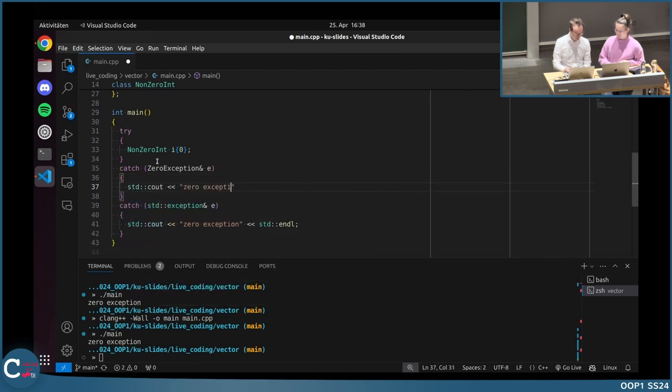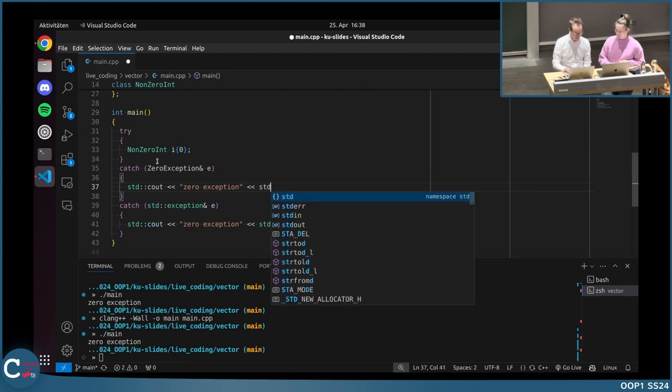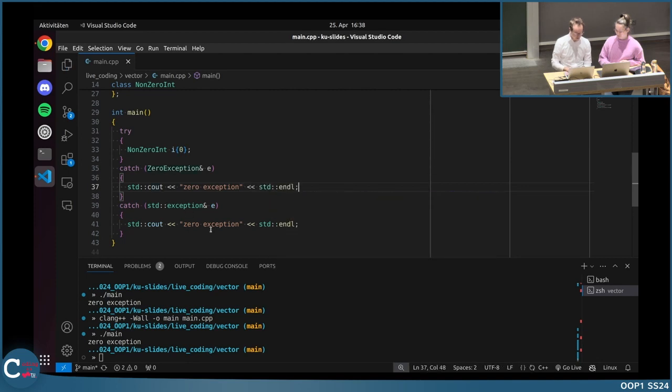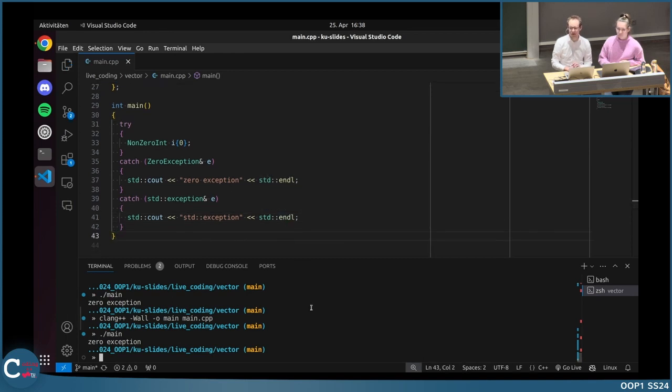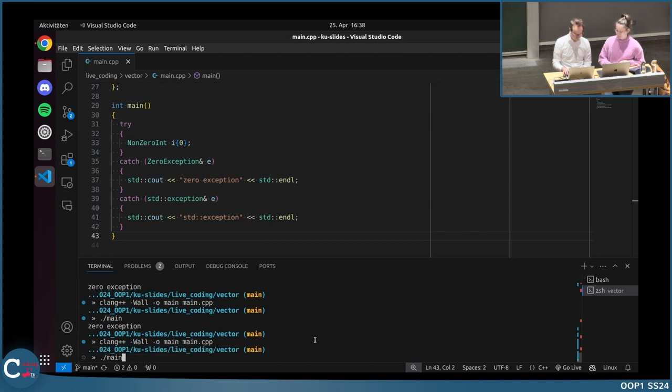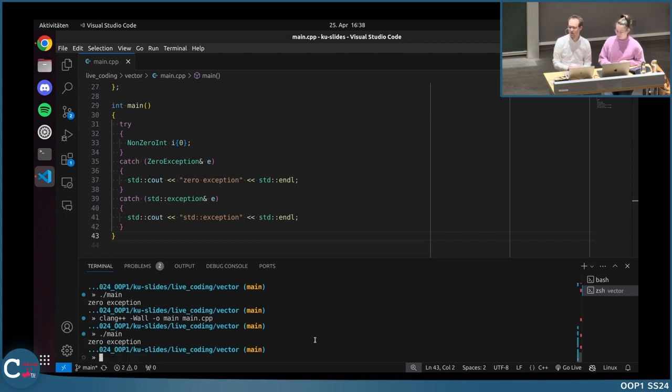Print here zero exception. And here we print the standard exception. What happens now? Has somebody a guess? Zero exception is outputted, you say? Okay. Let's give it a try. Yeah, zero exception is outputted.